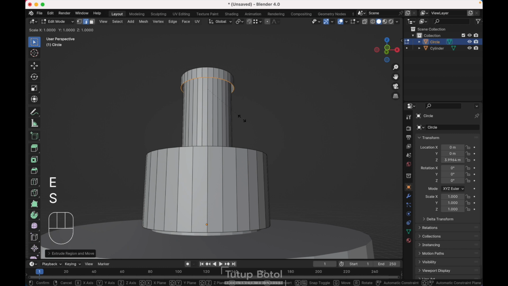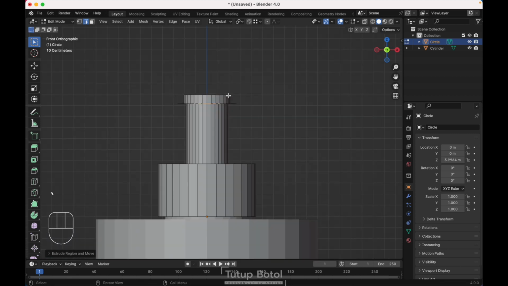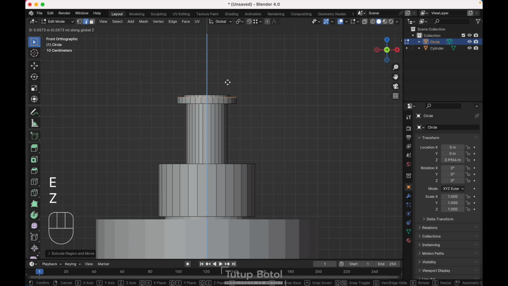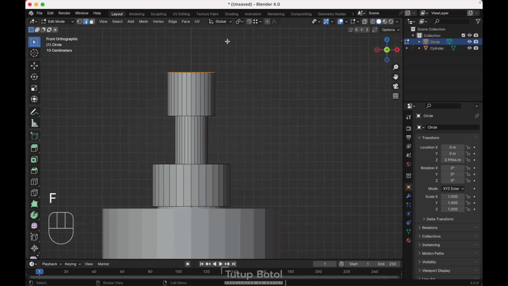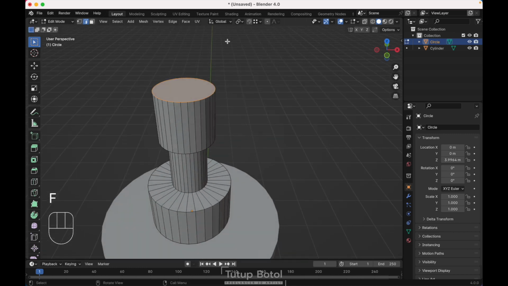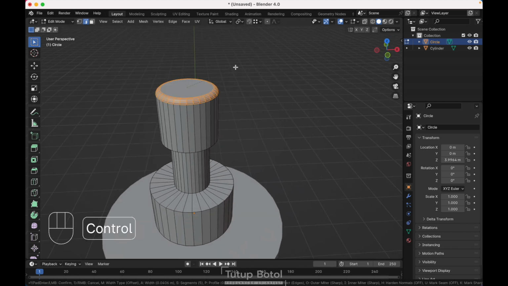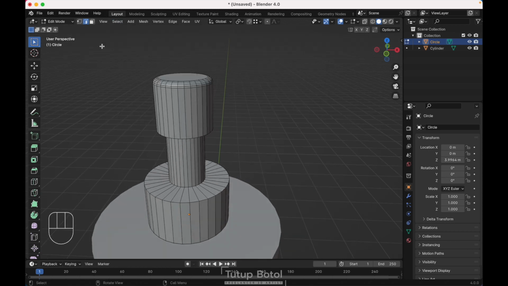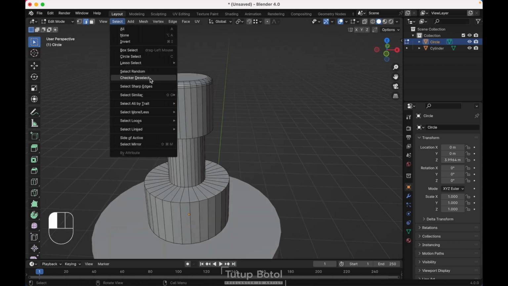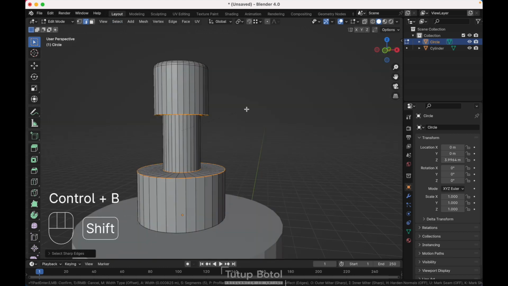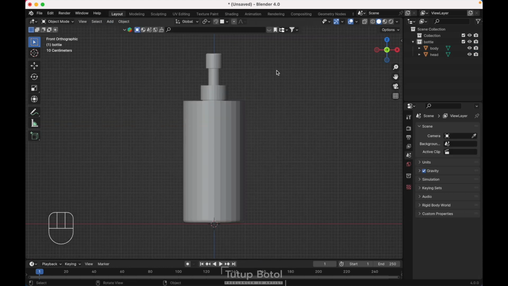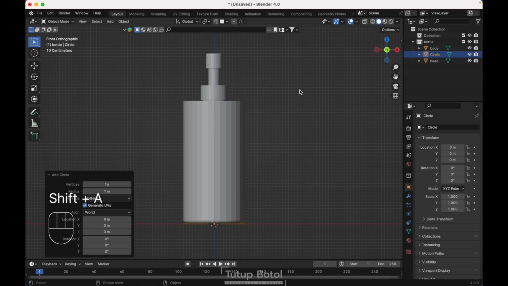and press E again, S to scale it, just like this. Go to the front view, press E again to extrude, Z, extrude on the Z axis, and press F to fill, press Ctrl B to bevel it, just like this. Go to select, sharp edges, Ctrl B to bevel.